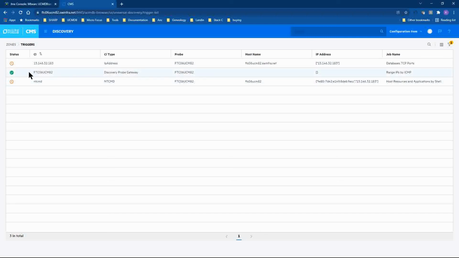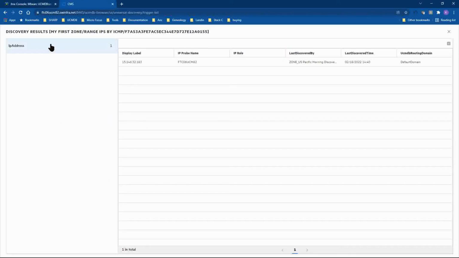Now, this one is run. It was range IP by ICMP. I can right click on this and show the triggered results for that CI. Right? That ran and it got one IP address for me at this time. And once again, I can select which columns are active.